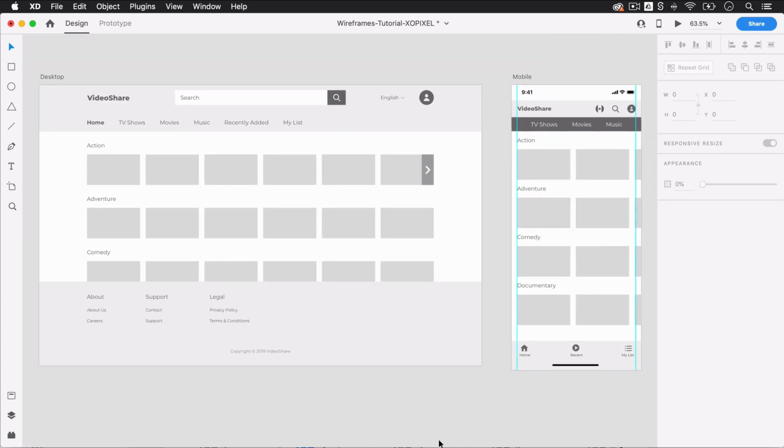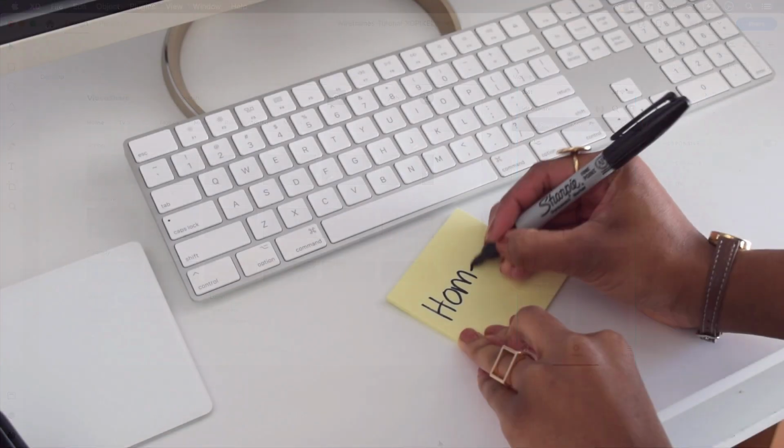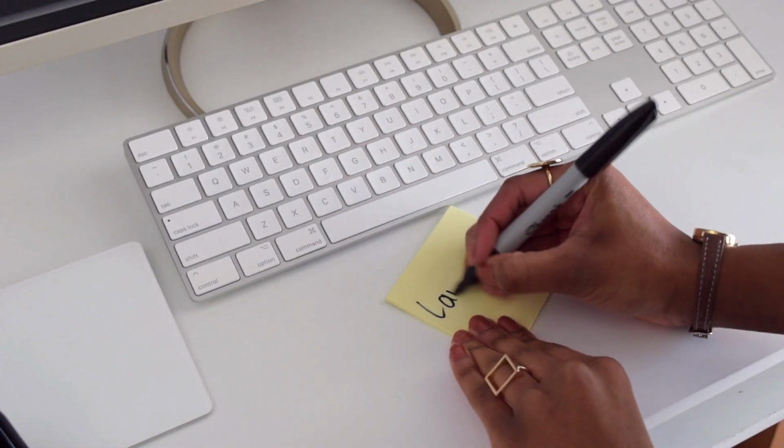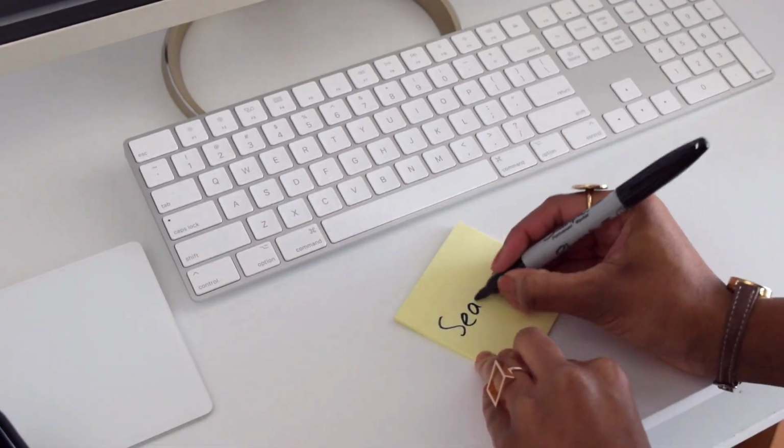That's how you wireframe a simple video sharing / media streaming website. I hope you learned how you can design a wireframe for both desktop and mobile using a simple list of common website items. Now it's your turn.